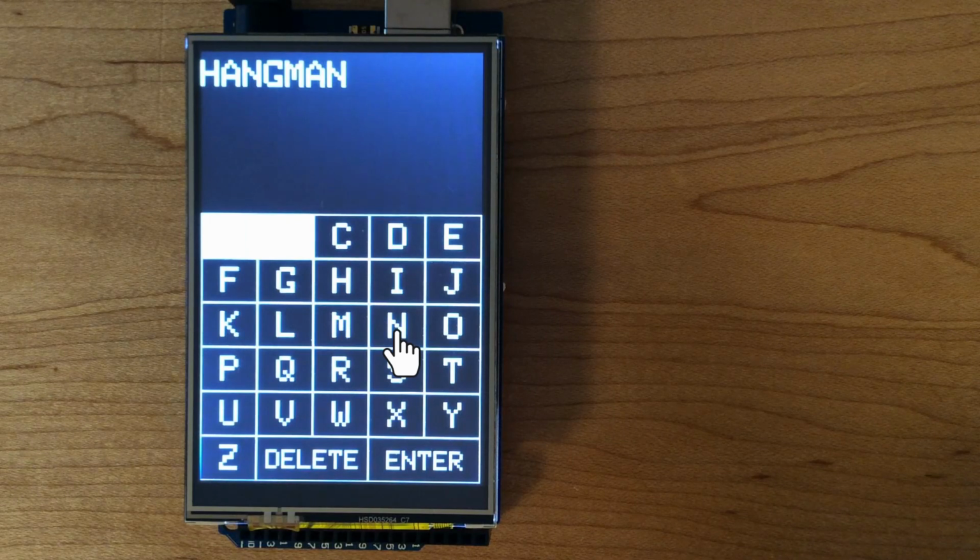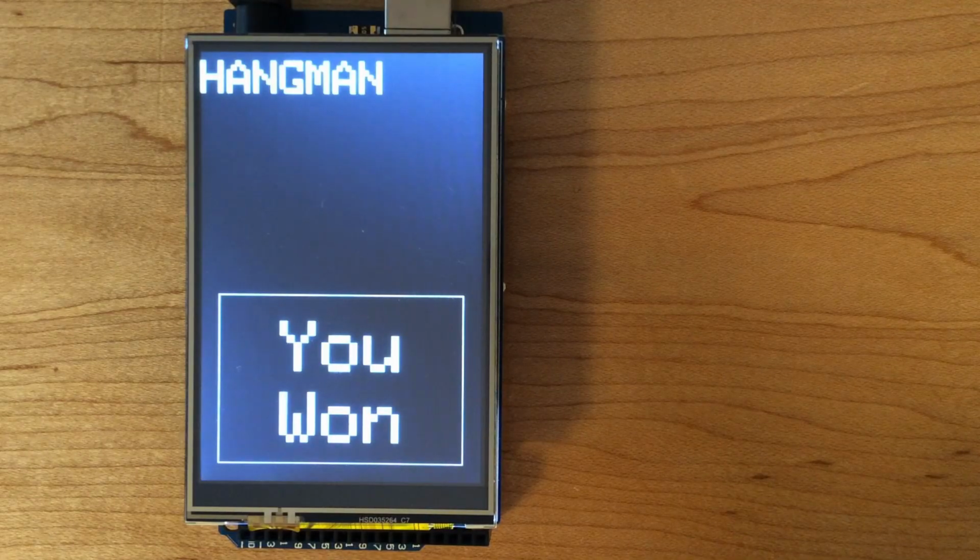Now that the word is entered, we just have to press enter, and it compares the guess word variable and the real word variable. And if they're equal, it brings you to the winning page. At the winning page, it waits 10 seconds before restarting the game to play again.